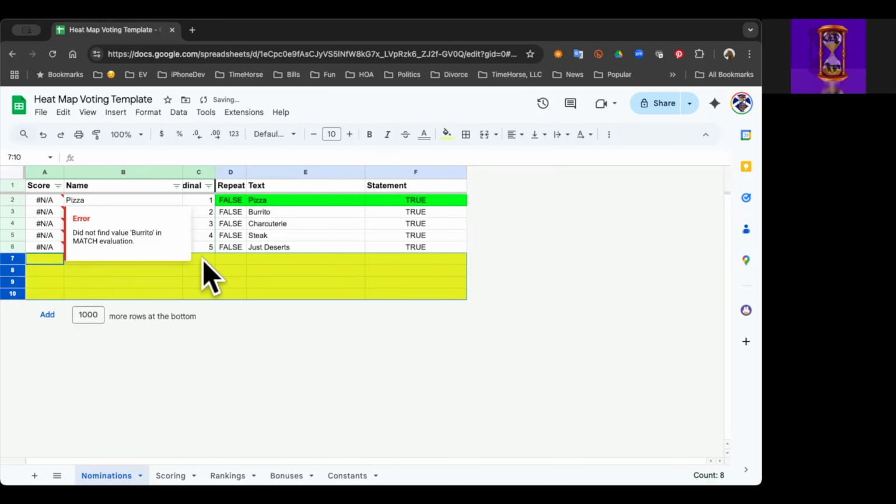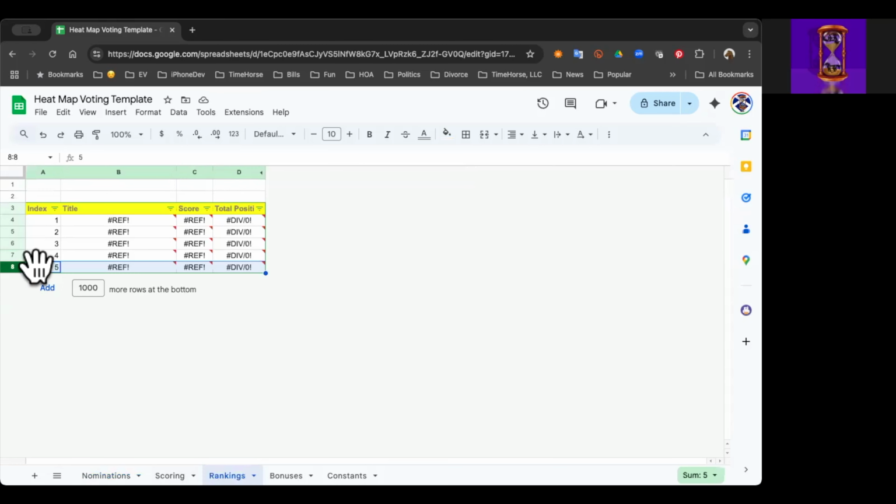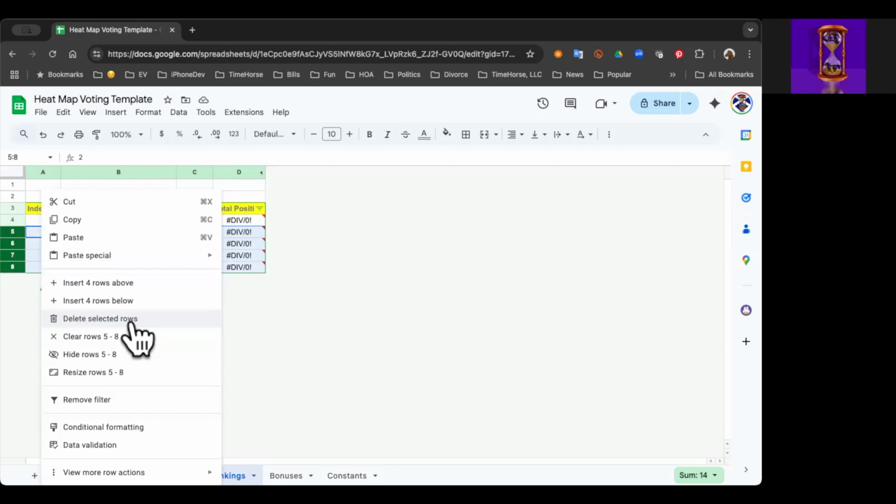And continue your numbering and just add more nominations. You always have the option to add as many nominations as you want. Just remember to add just as many rows here for scoring so that you can have those rows scored properly.